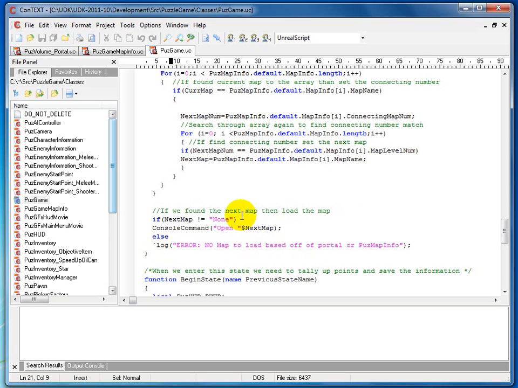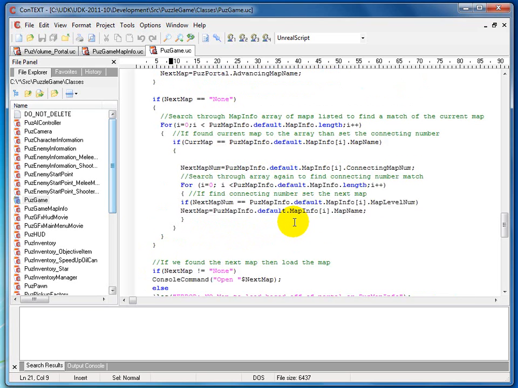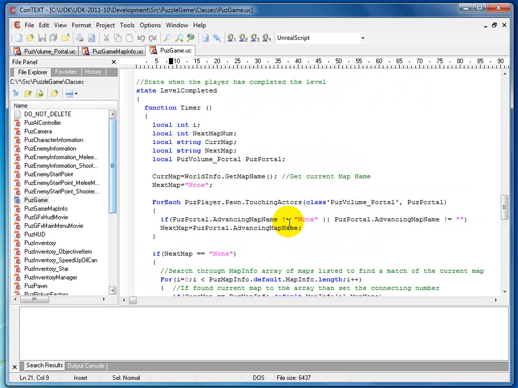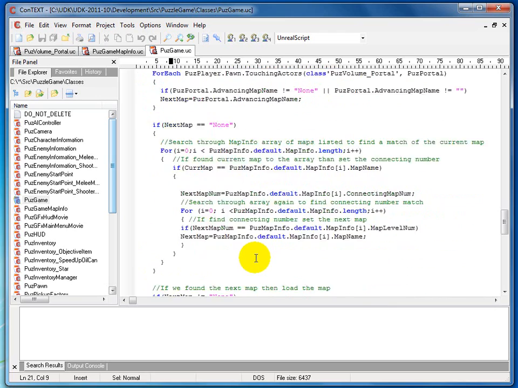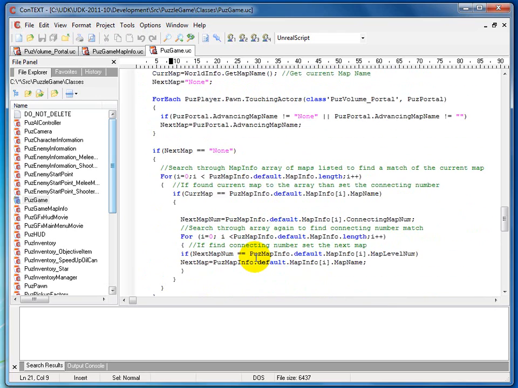And then otherwise, if it's still equal to none, we set an error that there's no map to load. That way the player or the person making the game can say, oh okay, there's a mistake somewhere. And that pretty much finishes this video.